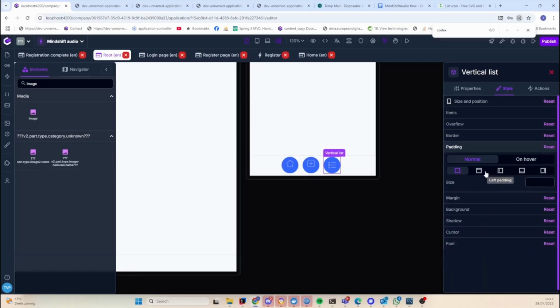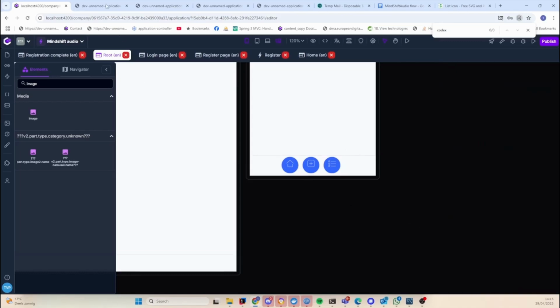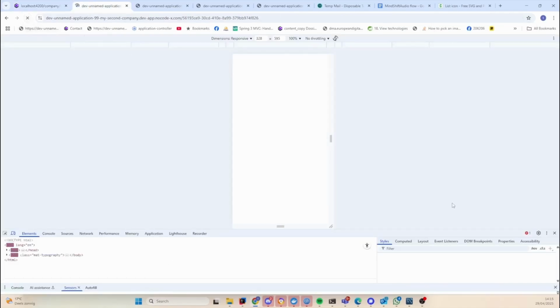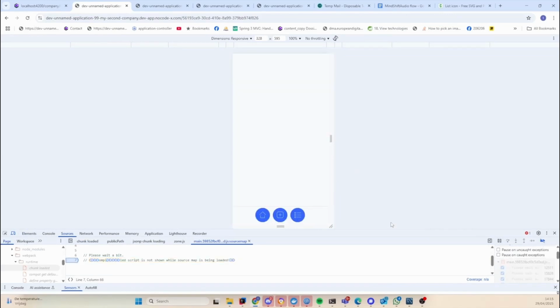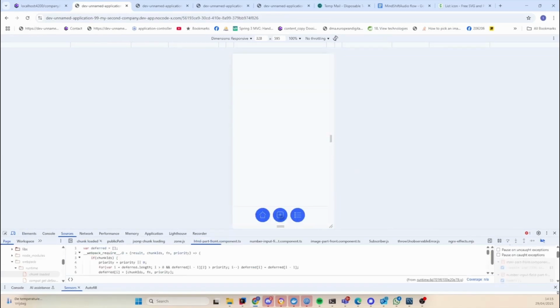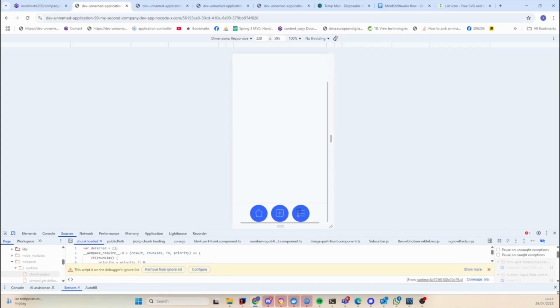So let's get rid of this padding, like that. So now we have our first attempt at a menu going on right here. As you can see, you can see the menu right here. We can do some other stuff.